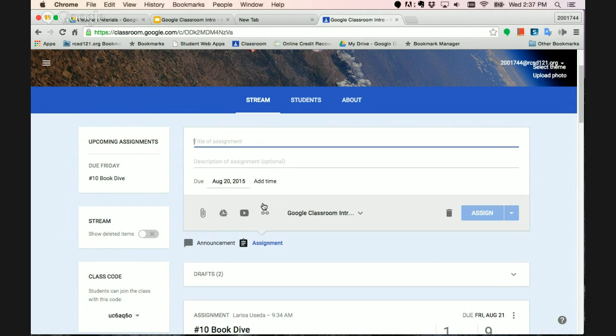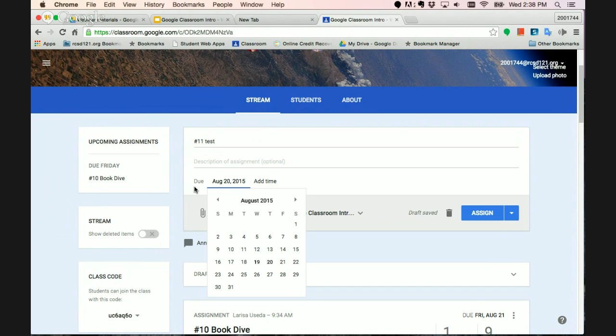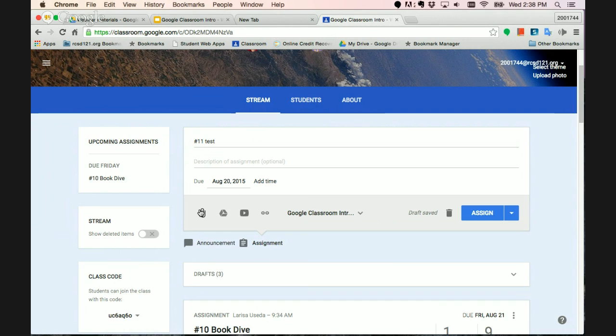The assignment is the same way with just a few more areas. So again, I'm going to number my assignment, and then I would put my learning targets, my steps, a due date. And again, I have all these media items I can attach.